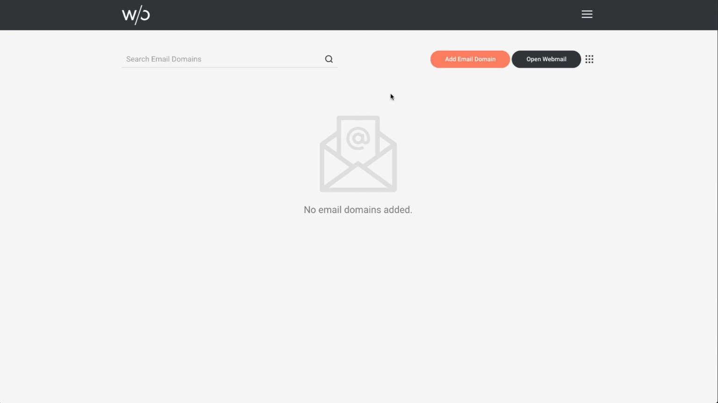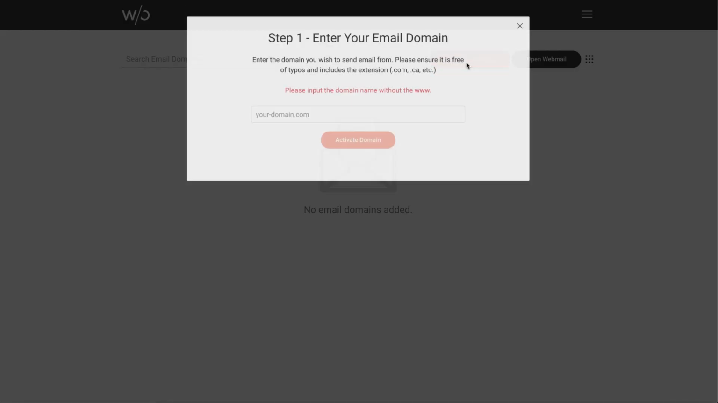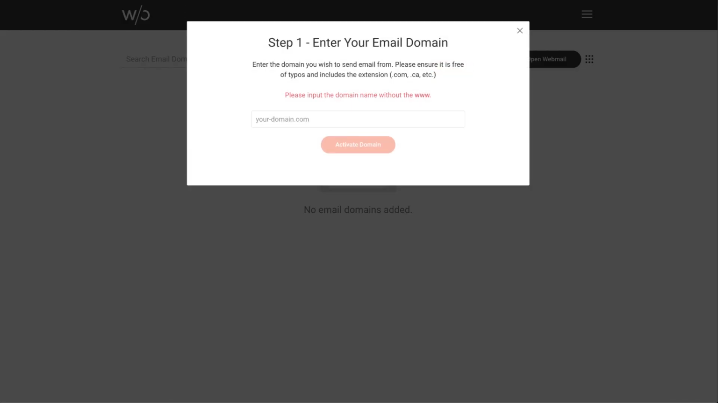So in order to set up a branded email address for your business or your customer, the first thing we need to do is click Add Email Domain. Once I click that option, you'll see we have a pop-up that tells us to enter our email domain in. And we need to enter it without the www included, and we need to make sure we include the full domain extension, so .com or .ca. I'm going to enter my domain here, which is graphics.ninja, and click Activate Domain.